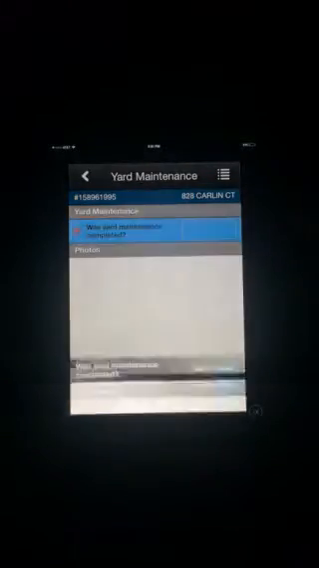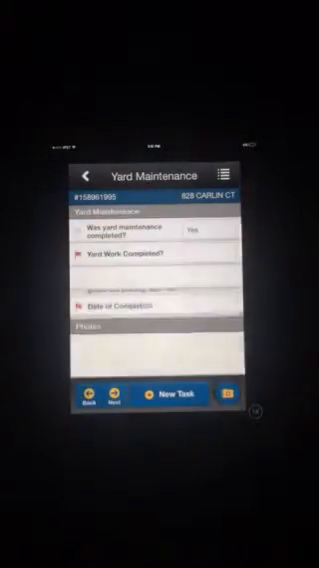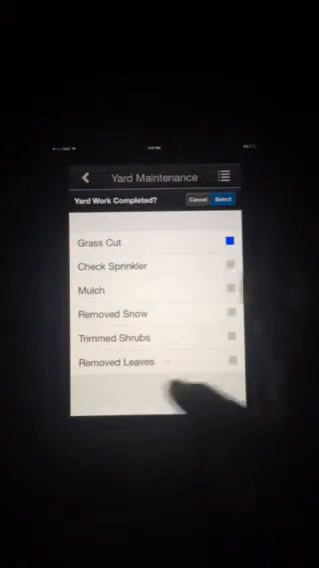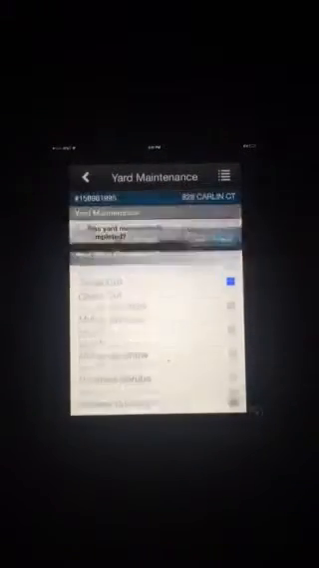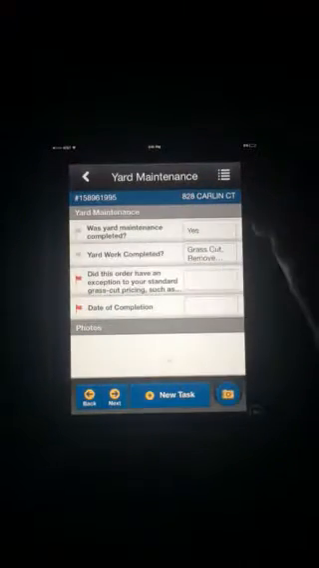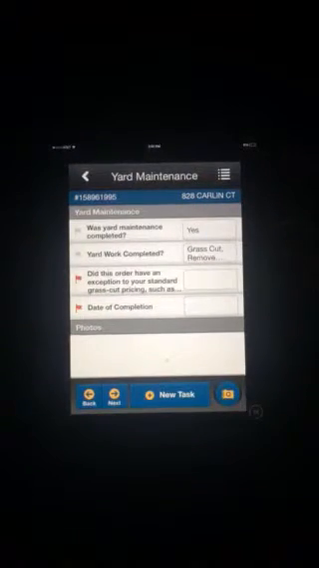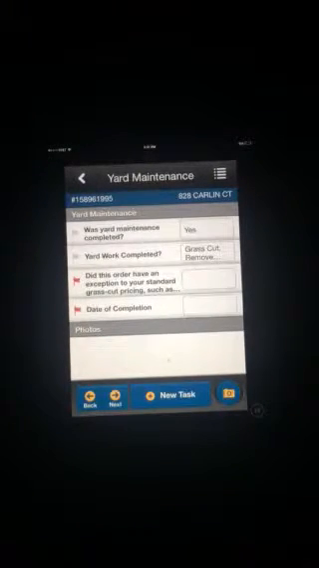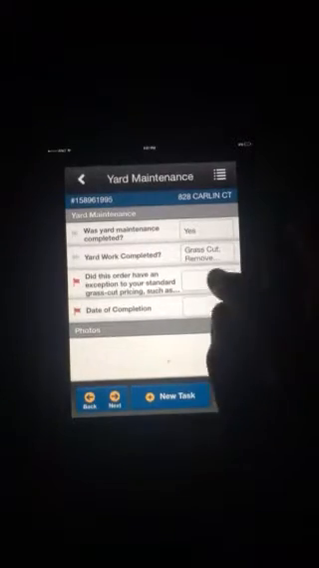Was yard maintenance completed? Yes. Select. Yard work completed. Grass cut. Remove leaves. Select. Did this order have an exception of the standard grass cutting price? Now, if you would have got there and the grass would have been 13 inches tall, we would have snapped a picture of that with a ruler, and we get an extra 20 bucks for cutting it. Okay? But we're going to select no.